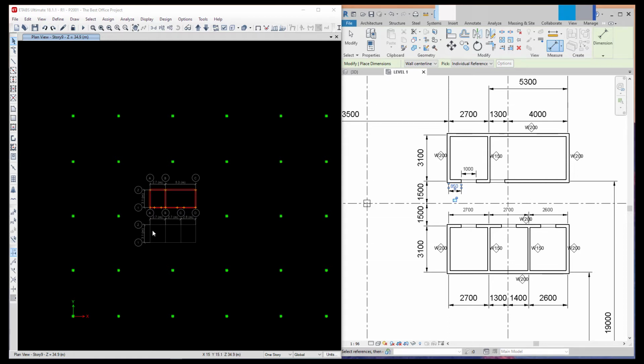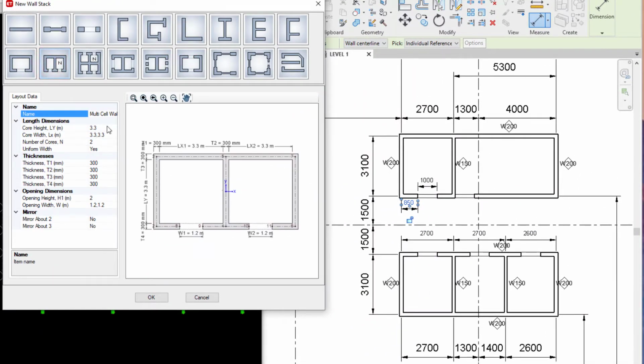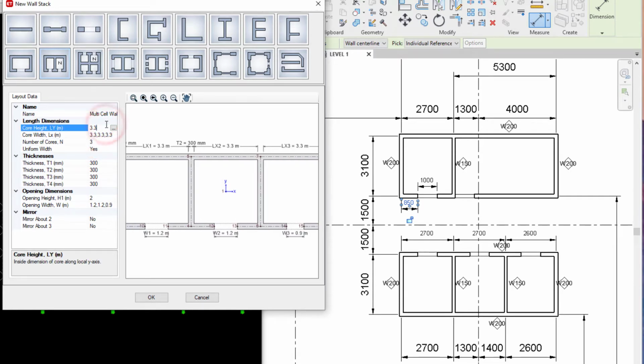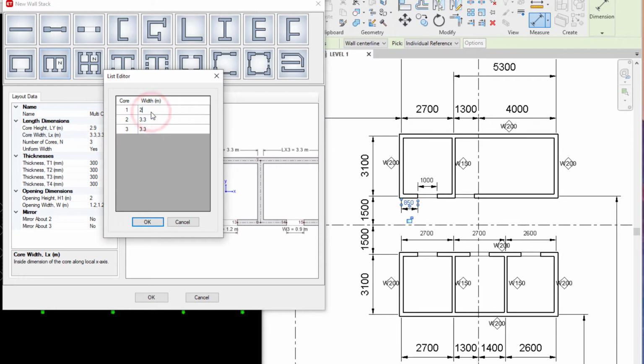Now let's add our second core over here. So we're gonna go to drawing wall stacks again, selecting our multi-core layout. This time we're actually gonna have three cores. Our core height is like what we've worked previously, 2.9, and our core width is simply 2.5, 2.5, and 2.4. The reason for that, again, is because it's this 2.6 minus 100, half of the wall thickness here, and 100 half of the wall thickness here.